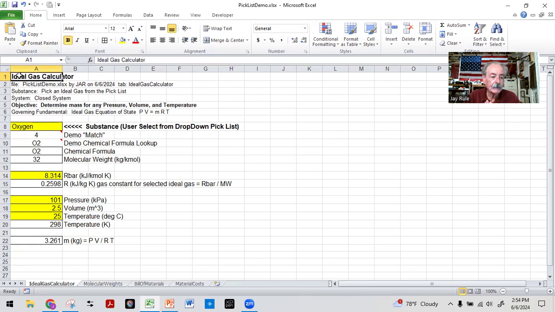All right. We've got a single user tool here on the first tab, ideal gas calculator. We've turned yellow the things that, and so let's see what we've got here. Let's take it out for a test ride. Let's say, no, how about not oxygen, air? So I just picked air. The molecular weight is 28.97. For the same pressure, volume, and temperature, 2.9 kilograms.